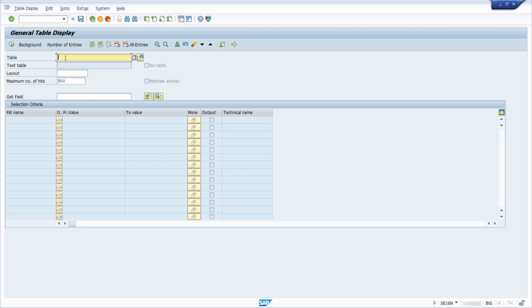So here we're seeing some input fields. You can also see some lists. You can also see some buttons and so on. So in most cases, you are working in the Dynpro to enter your specific data.